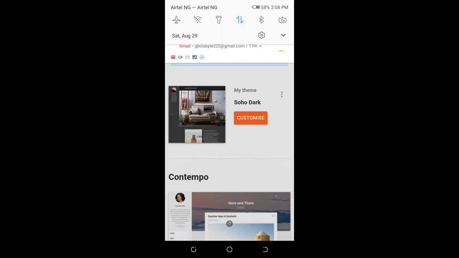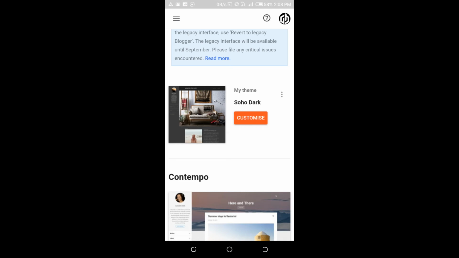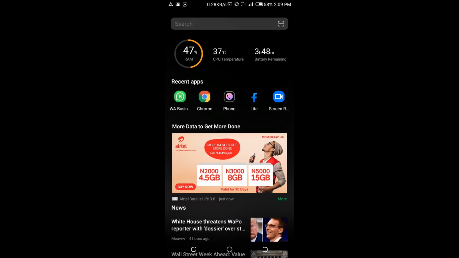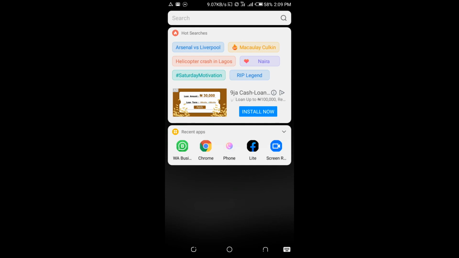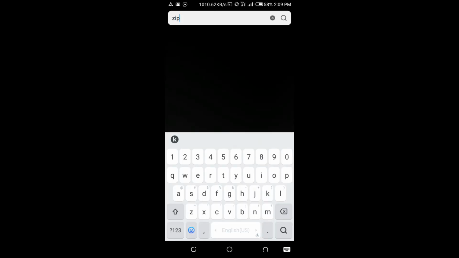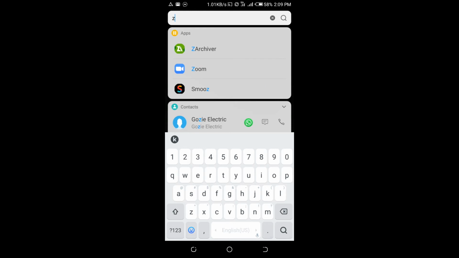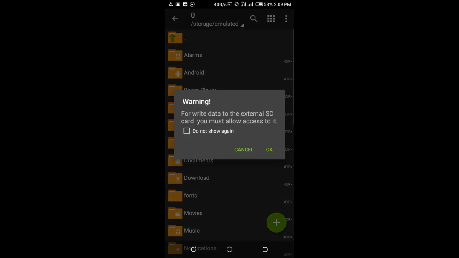Let me tell you that zip doesn't work here. This platform does not support zip files. It supports what is known as an XML file. So what we need to do is extract the XML file from the zip. So I'm going to use what we call zip. What I will use to extract zip, this is what I'm going to use to extract it.